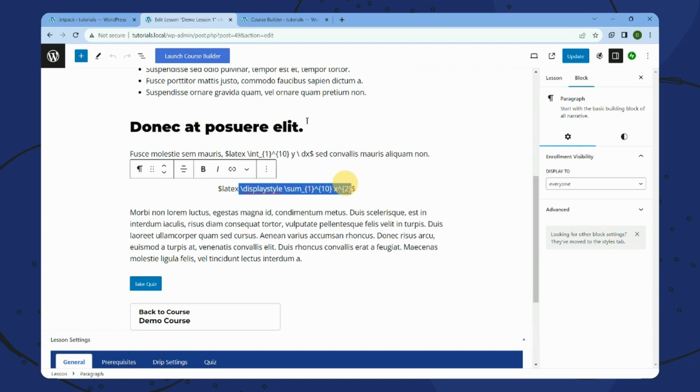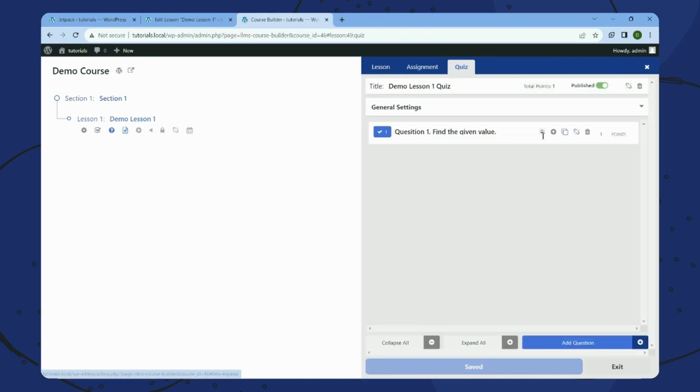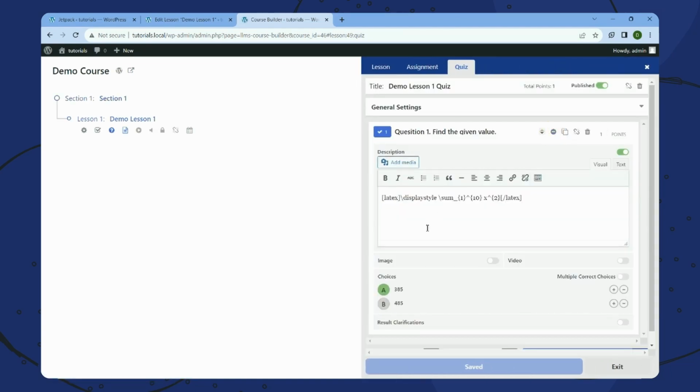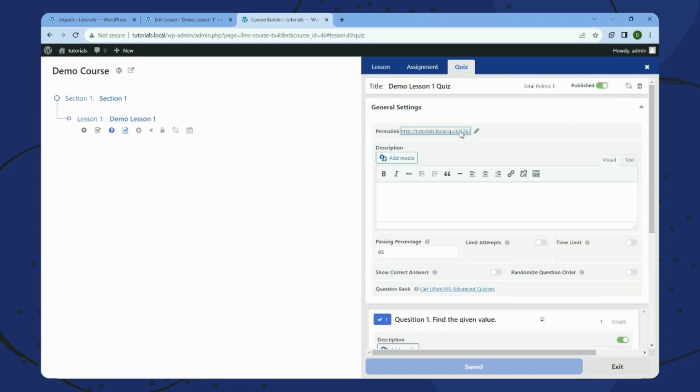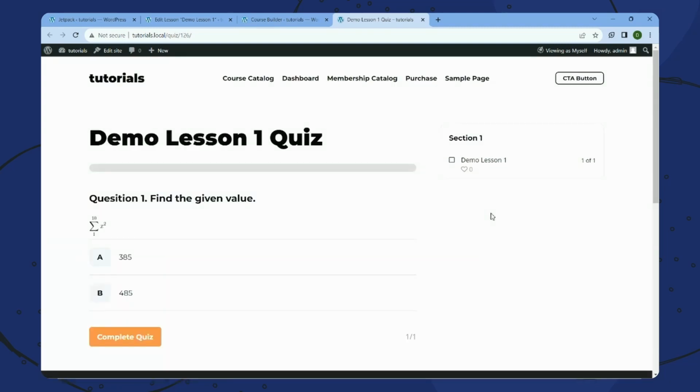Okay. Find the given value. So now let's just wait for it to save. Save, now I can reload the quiz. See how it works. And let me go ahead and view the quiz on the front end. There you go. So that is how you use LaTeX for both your lessons and your quizzes.